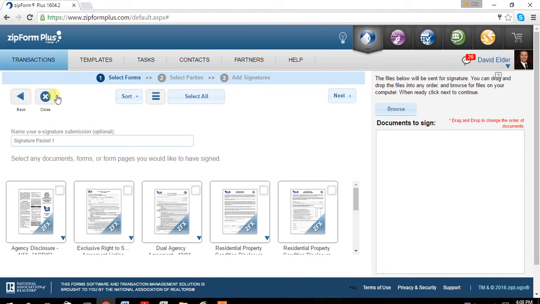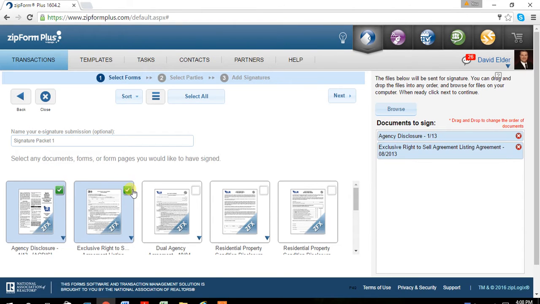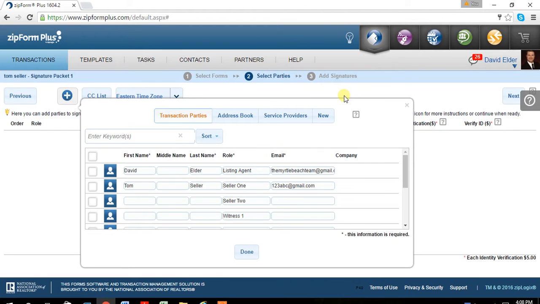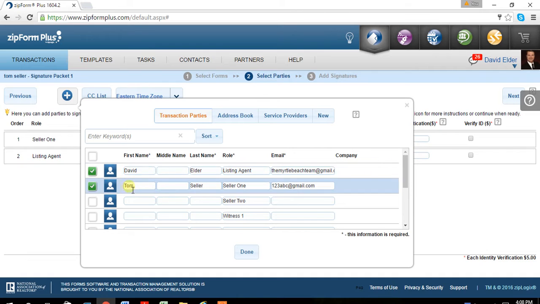Then you'll create a new list. You can give it names if it's just a specific document, however you want to track it. But I'm going to pull the first two documents here. And then next. At this location, it's just between me and Tom, listing agent and seller.